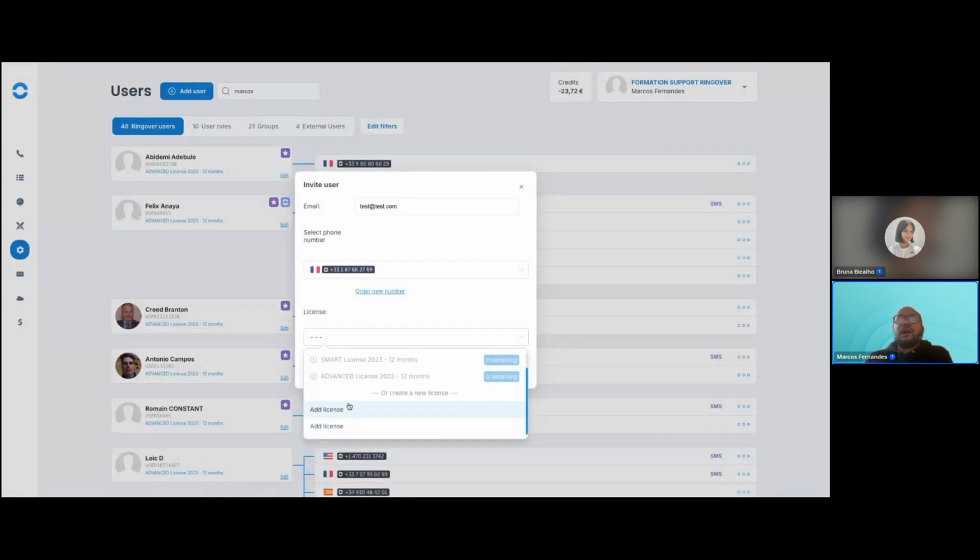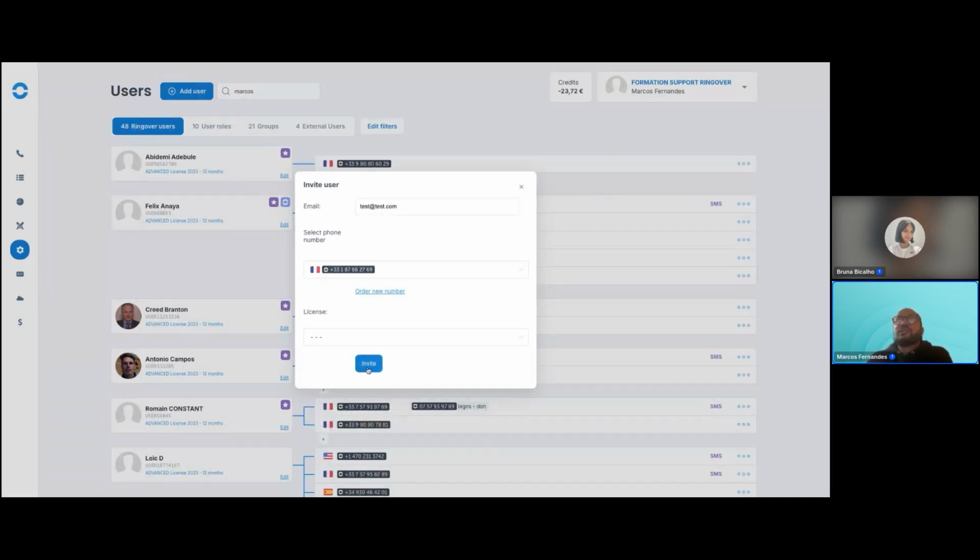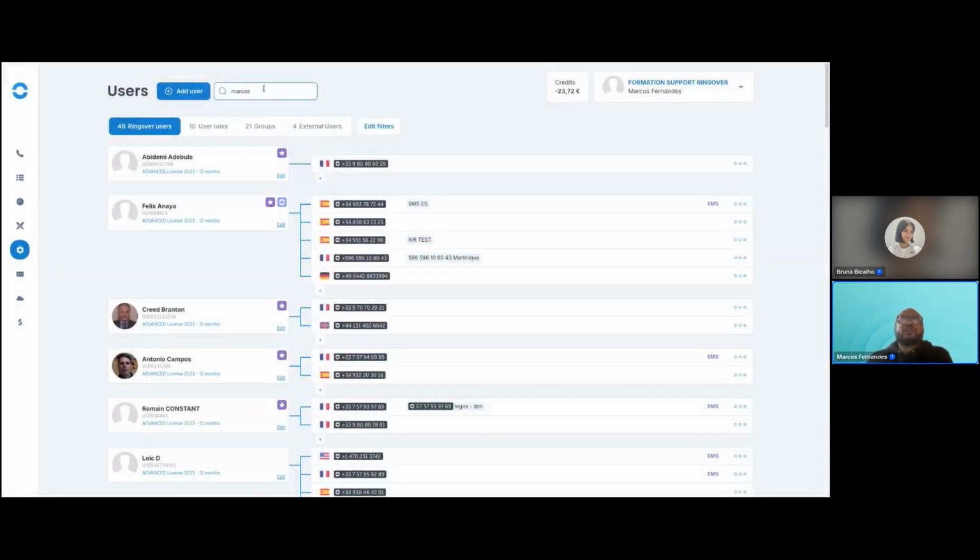You can add a new license. So if you don't have a new license, you need to buy a new license. So just as I bought a new number, you need to buy a new license. And then the person is going to be invited. So when the person is invited, just let me show you.